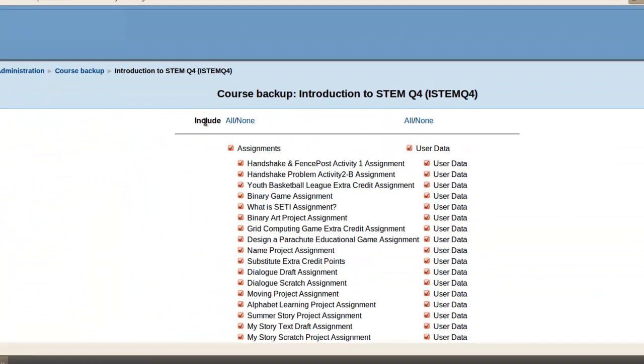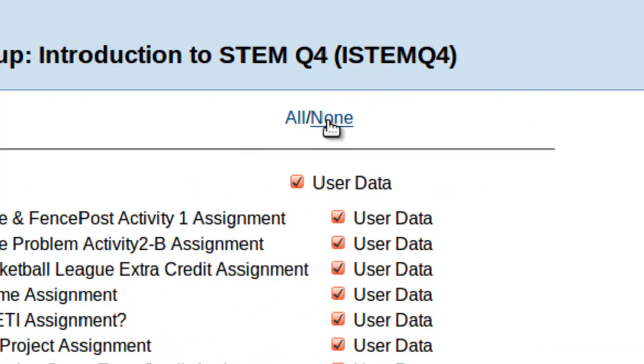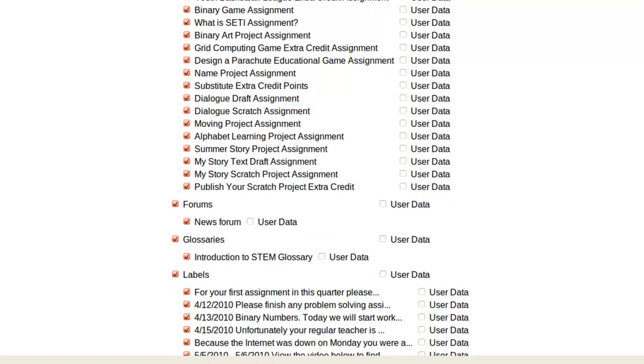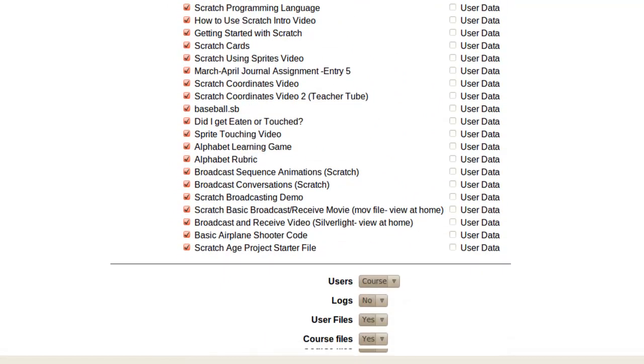Now you have two basic choices: to back up the assignments along with the user data or not back up the user data, and you've got some fine settings here that you can make. In this case, I'm going to not back up any user data, just the assignment, so I can use this as a fresh course in a Moodle 2.plus application. So all the user data is not selected.